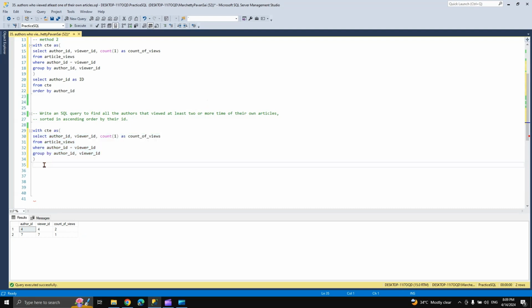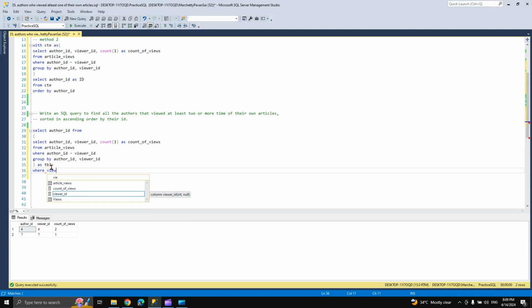So in order to filter that count, what we can do is I'll remove this CTE, right? I can make it a subquery where I'll write select author underscore ID, right? From, I'll include this within my from clause. I'll name it with some random table name as tbl. I'll write the where clause where my view count, or you could say count of views, is greater than or equal to 2. So this would be my condition.